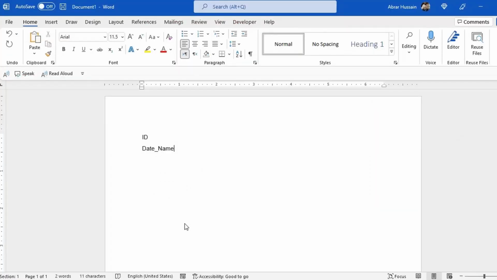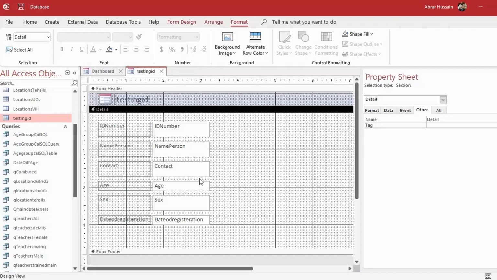But for example, if I want it to be date and then name, and the date should be in this format: the year, then the two digits of the month, and then the two digits of the day. For example, today is 1st January 2022. So this, and then the name of the person, whatever the name is. So this should be the ID. Or if you want other formats, I will explain that now. So let's see how we can create that.